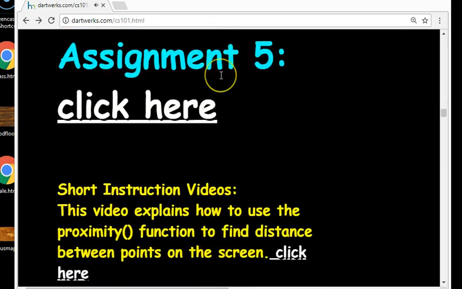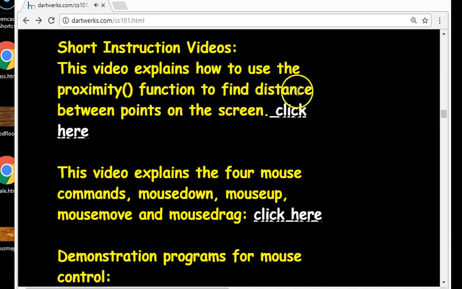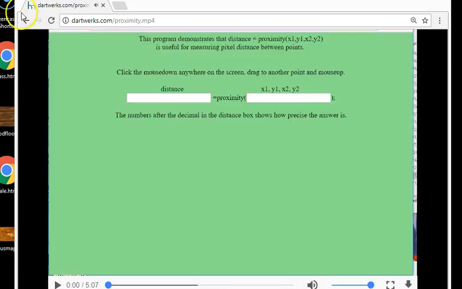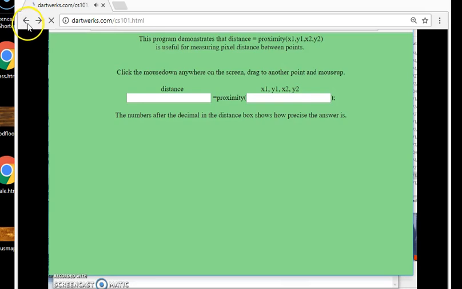Don't run that if program. I'm not going to do it for you. The video explains how to use the proximity function. Yeah, this is quick and easy. It's just I don't want to use the video though. I want to get a program right here.